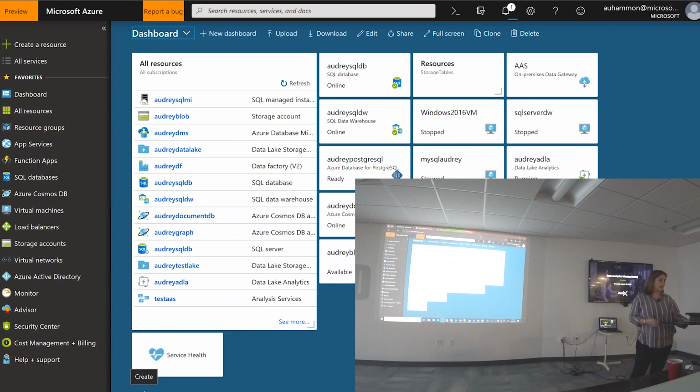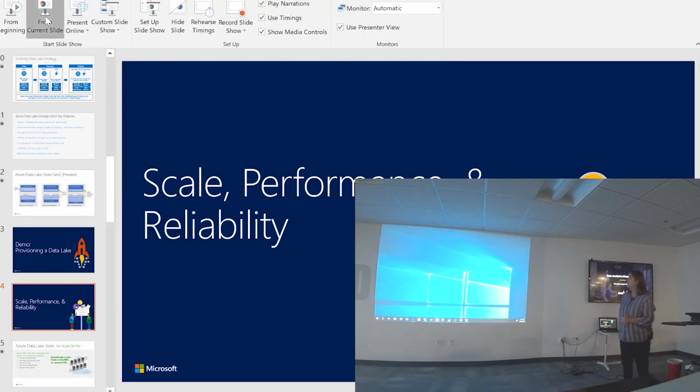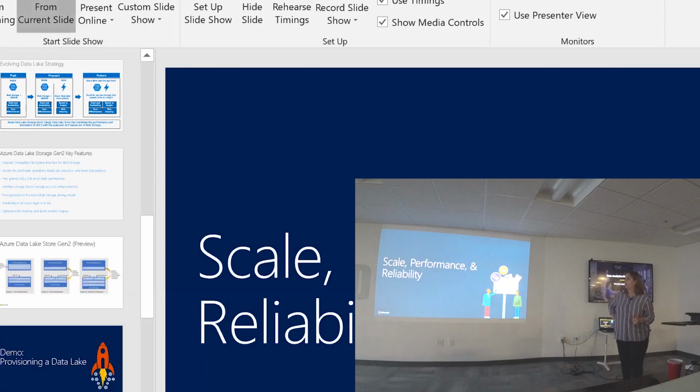So while that's running, and you can monitor it up here, see deployment in progress, we're going to come over and talk about a few of the features that go along with a data lake. There we go.